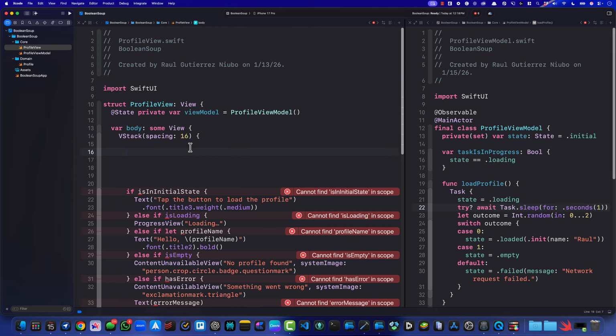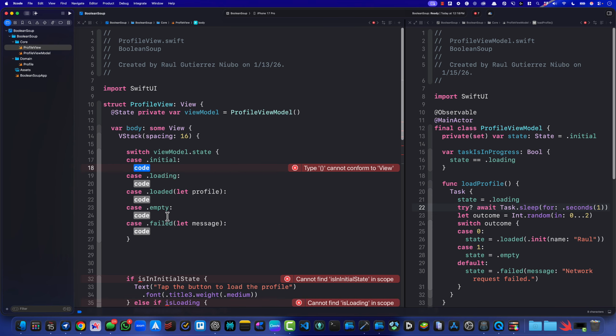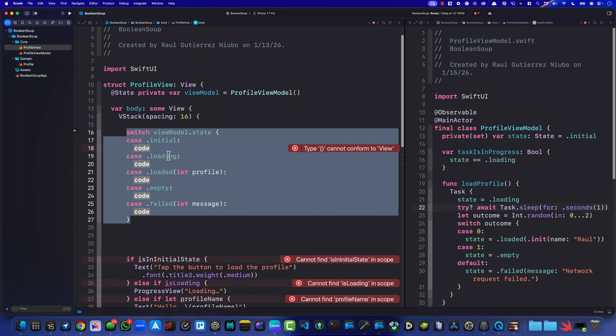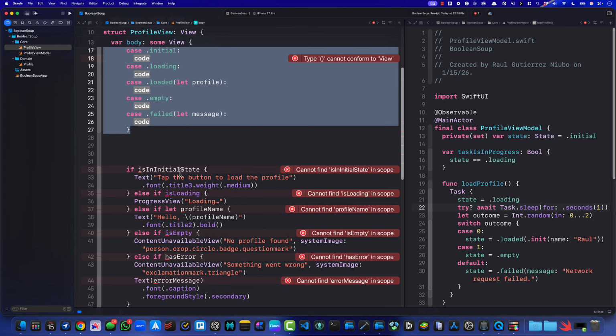That's why you need to manage a bunch of stuff. So let's make it neat. Let's do a switch on viewModel dot state. If you enter that, we can cleanly switch on the viewModel dot state. And now we're going to have all of the states: initial, loading, loaded, empty, and failed.